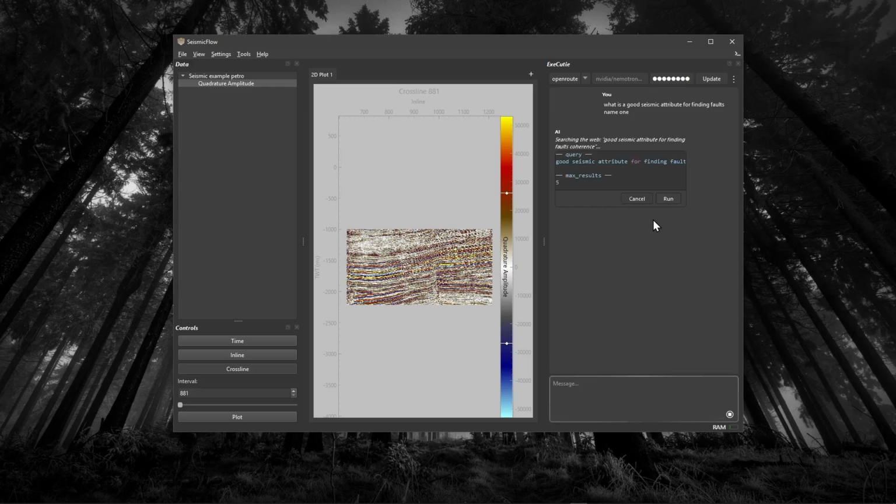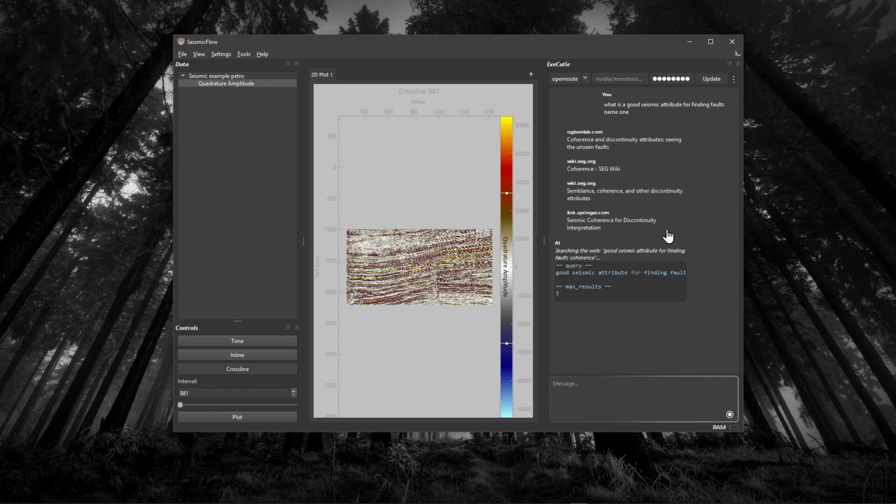All right, so he's actually trying to search the web. Interesting. So we're getting web search functionality, see? He searched the web, and four of these links came up. You can click on them and it would open up in a web browser. And one widely used seismic attribute for highlighting faults is coherence. Coherence measures the similarity of seismic waveforms between neighboring traces.